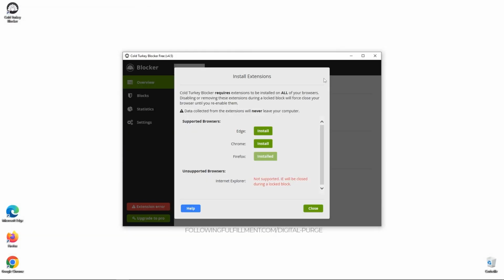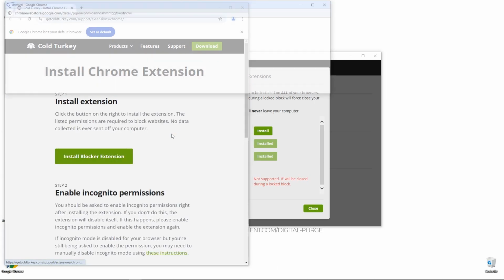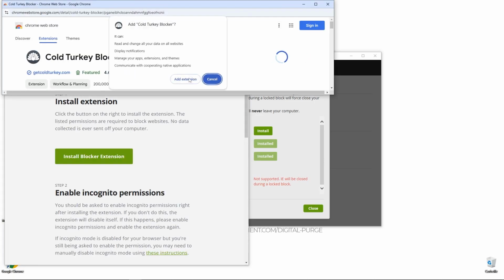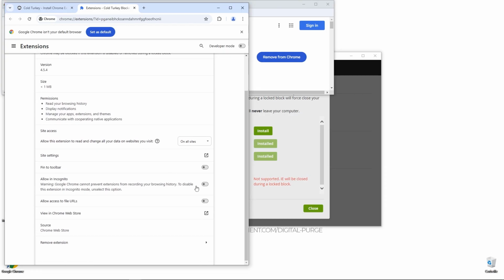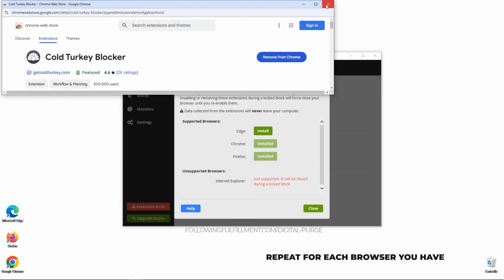When it's done, we're going to close Firefox. You can see now it's done. Let's do it for Chrome. You need to do it for every browser, otherwise they're not going to work properly. Here you want to go down and you want to tick allow in incognito mode. Okay, let's close it.